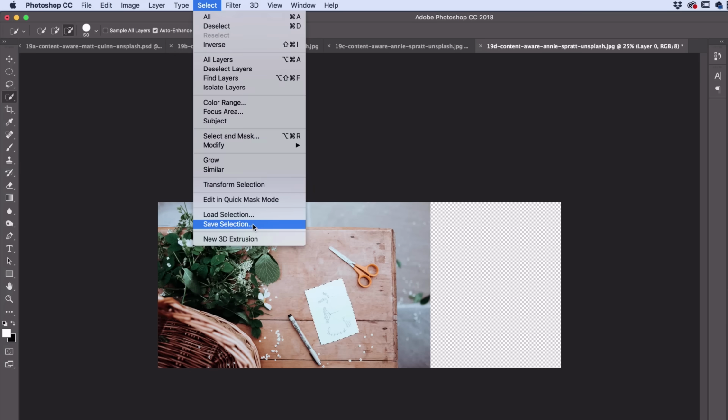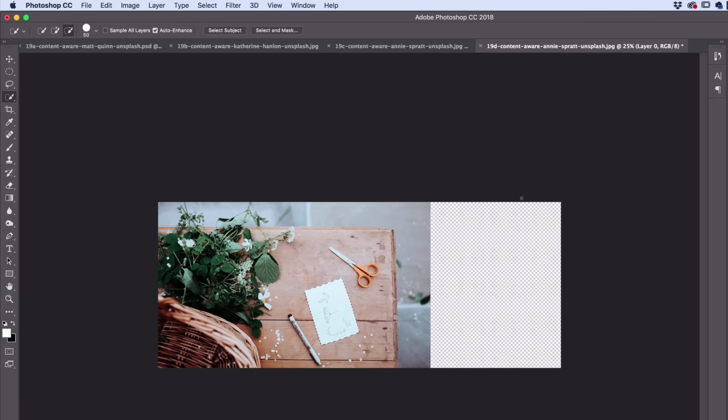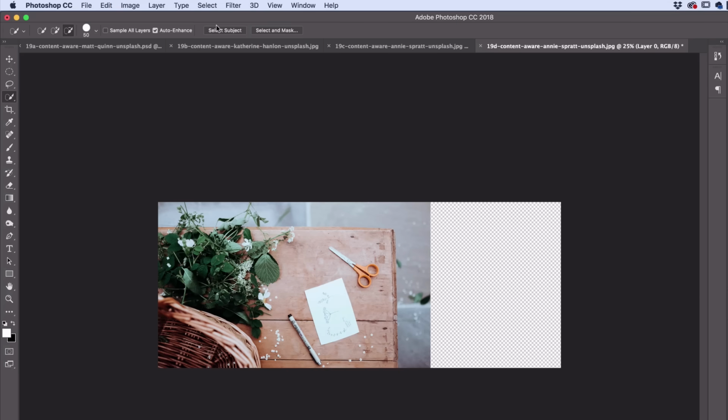So we make any selection we like. We figure out the bad bits, go to Select, Save Selection, give the selection a name. I never do. You should. Okay, I'm going to go to Select, Deselect. So I'm done with that now. You just make your selections. It could be multiple selections. In my case, it's just a little one.